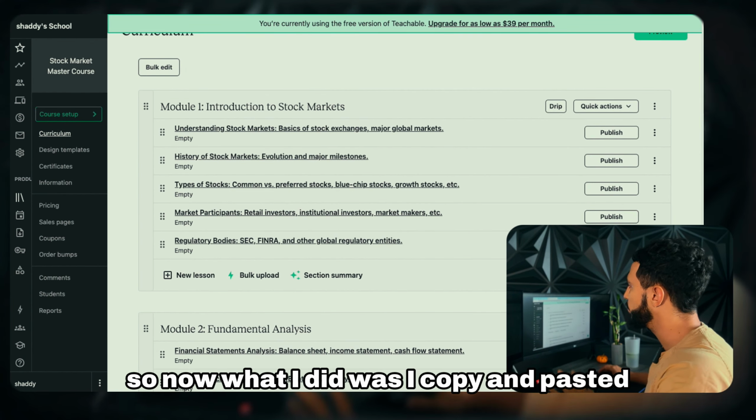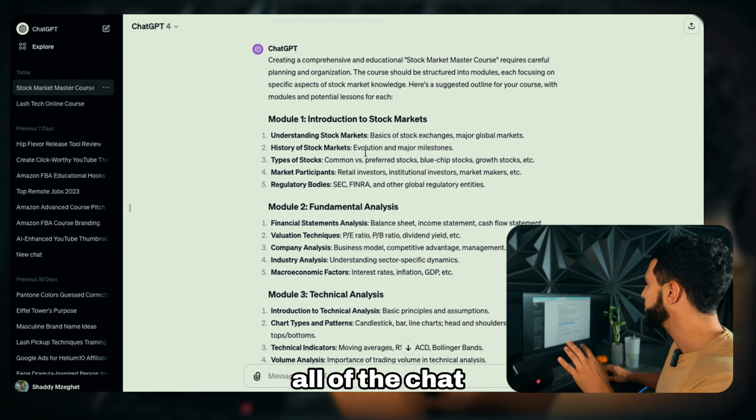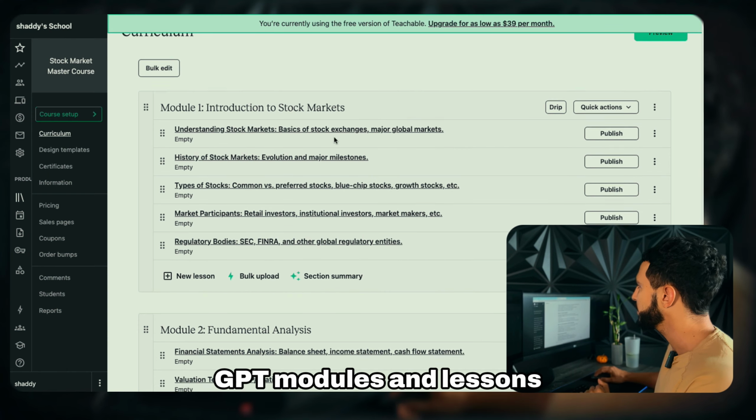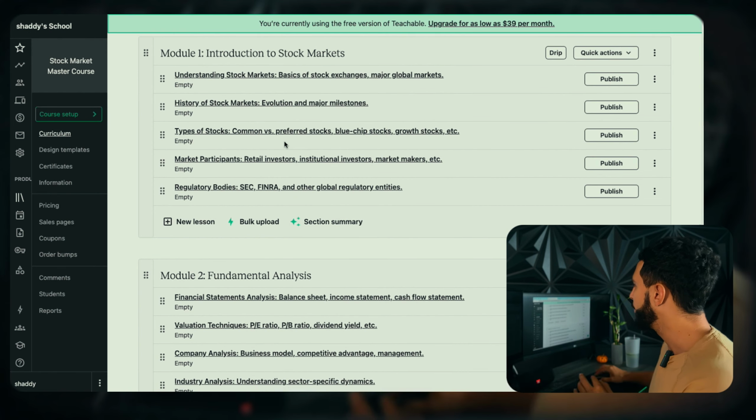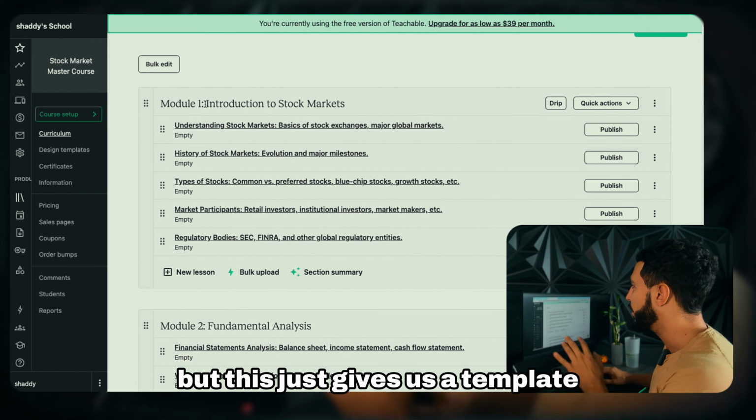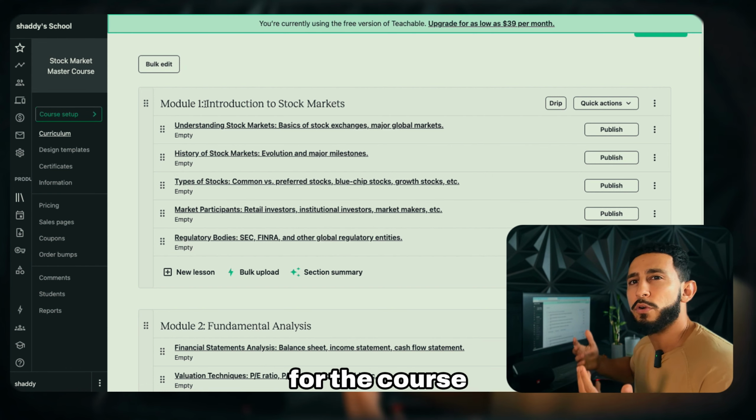So now what I did was I copy and pasted all of the ChatGPT modules and lessons on the Teachable. This took me around 2 minutes to do, but this just gives us a template of what we're going to be teaching for the course.